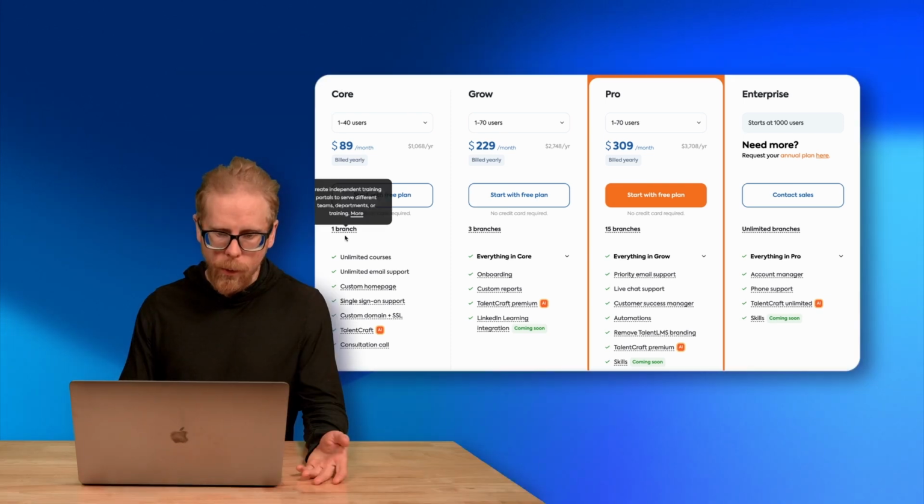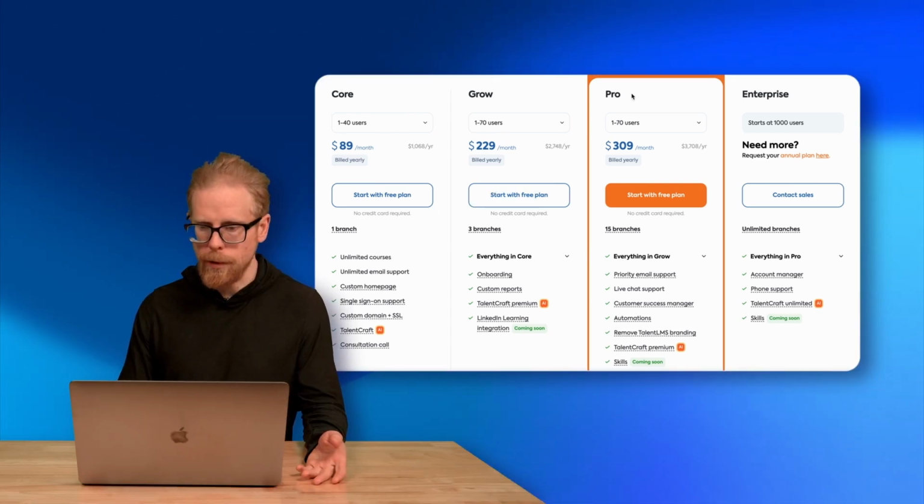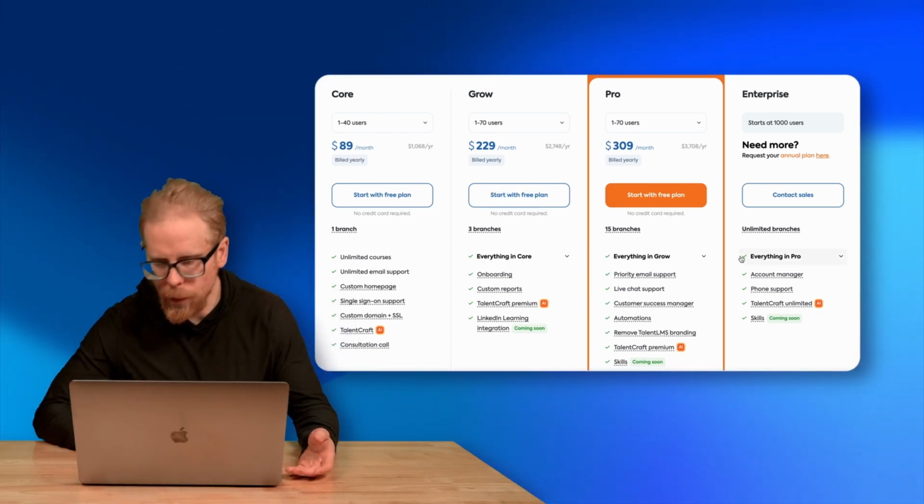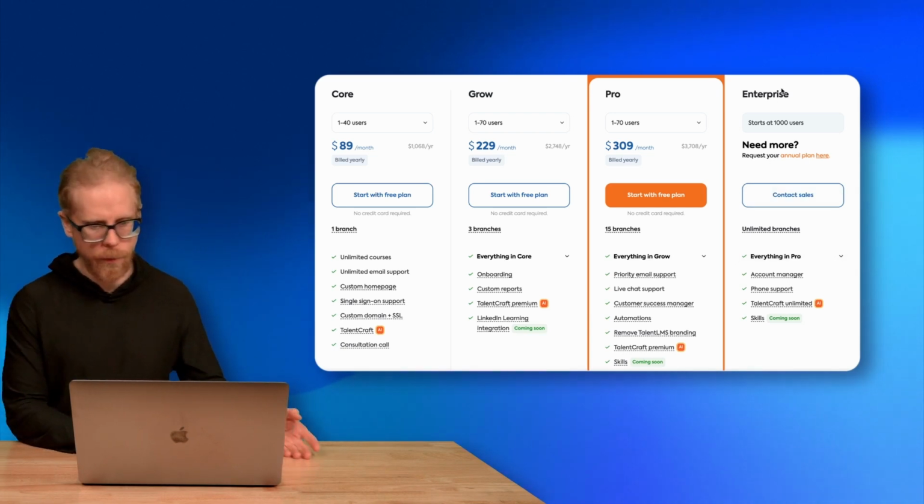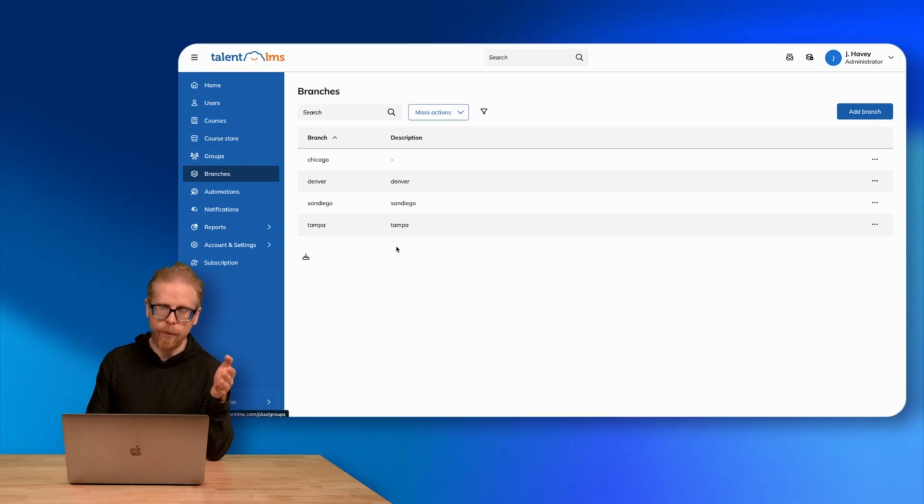The core gives you 1 branch. The grow gives you 3 branches. The pro gives you 15 branches. If you want unlimited branches, you go to the enterprise, okay? And you think about this when using branches. You don't have to use branches to achieve this. You can also use groups to achieve this. You can have a group for each office. Really, you only want to do this if you want to segment your learning environments.